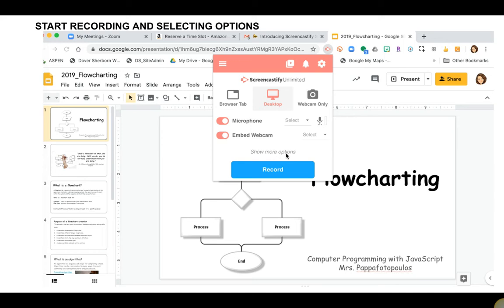I would click on Show More Options so that you could check to see that your drawing tools are enabled in case you want to use drawing tools on your slides. The drawing tools allow you to draw over the slides or draw on a plain white background for your students in the case that, say, you wanted to do a math problem. You could actually draw out all the steps to show your students as well.